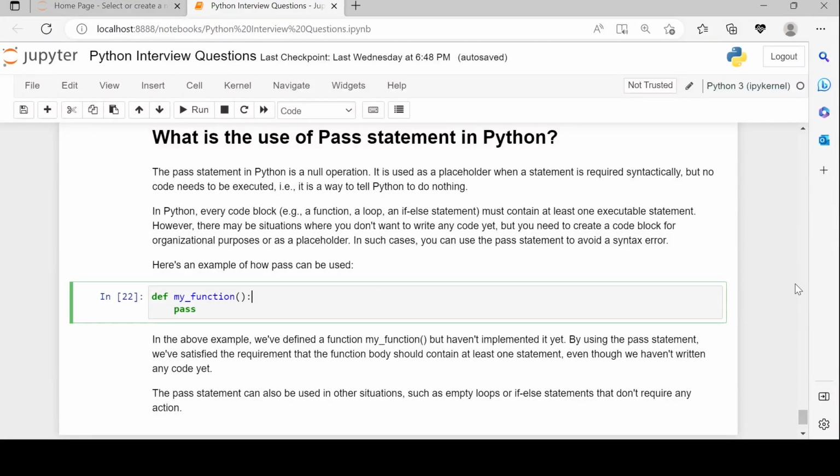What is the use of pass statement in Python? The pass statement in Python is a null operation. It is used as a placeholder when a statement is required syntactically but no code needs to be executed. That is, it is a way to tell Python to do nothing.